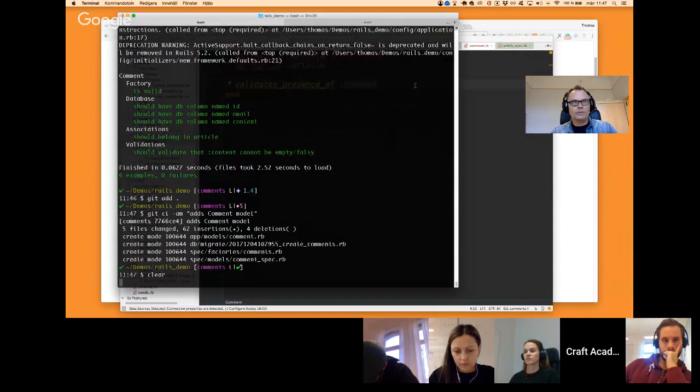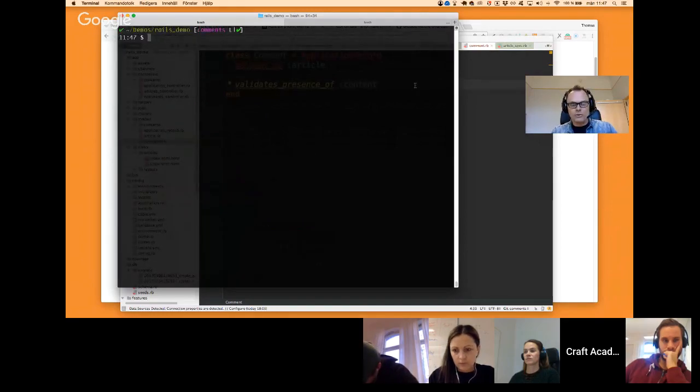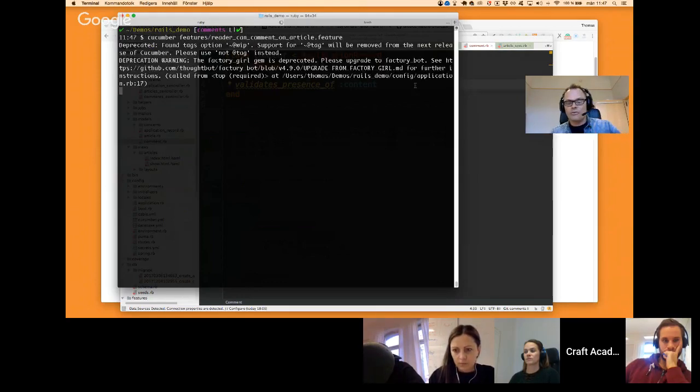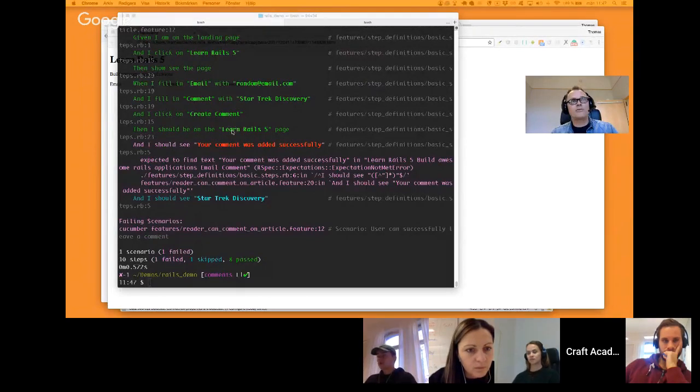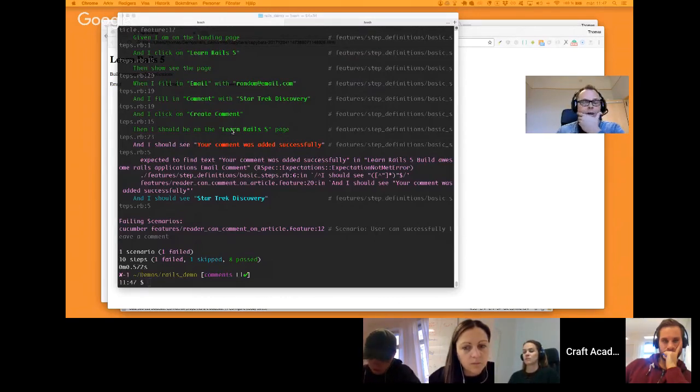Okay. So this means that if I were to run my Cucumber again, we should get a different error message than the one we were getting before, and it actually works. We are past this error message and past this last step where we are redirected back to the Learn Rails 5 page.